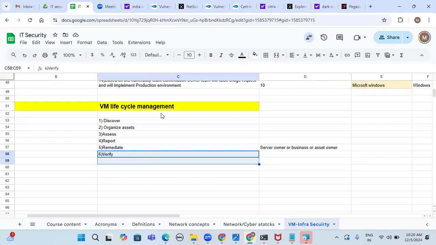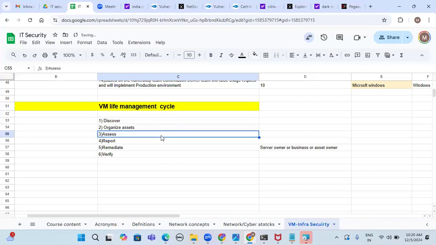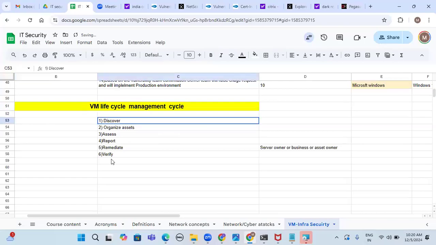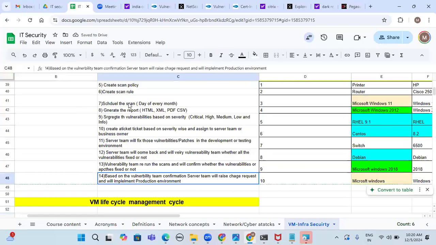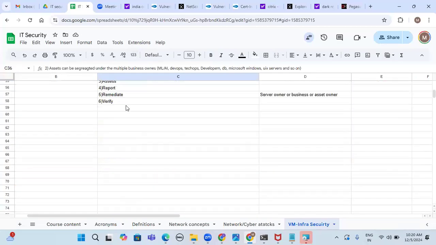Whatever, I think it's better if I keep management first: vulnerability life cycle management. So this one I explained in the 14 steps, with in-depth analysis. But in short, this is the one.